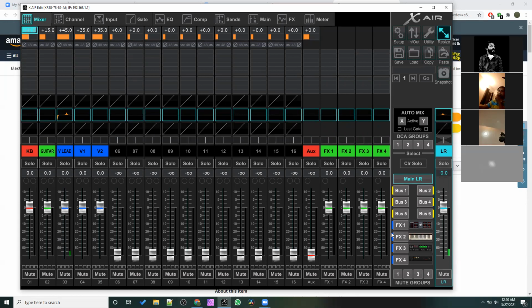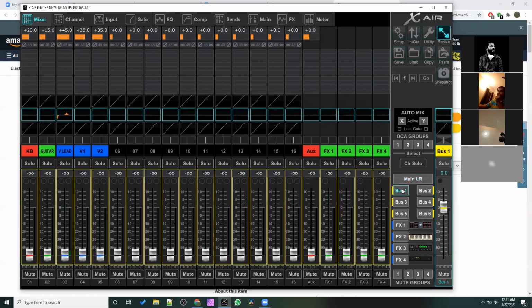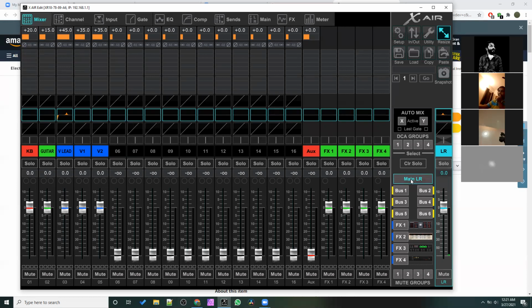Now an important thing is, let's say you see main left right, bus one, bus two, bus three, bus four, bus five, bus six, and so on. Sometimes you might see something like this, which will be confusing. You'll be wondering what is this yellow, what is this another thing. If you want to go back to this page where your main left and right is orchestrated, you have to click main left right.